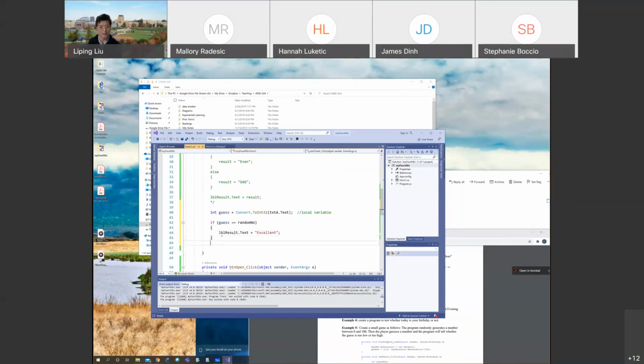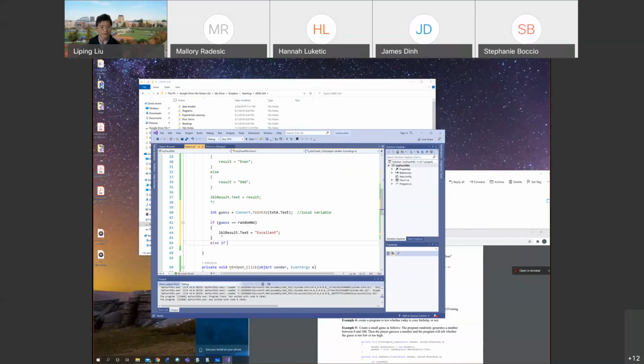Okay. And then else if guess is smaller than the random number, then what do you say? Then you will say in the result that your guess is too low, right? LBL result text equal to, in double quotes, "Your guess is too low."